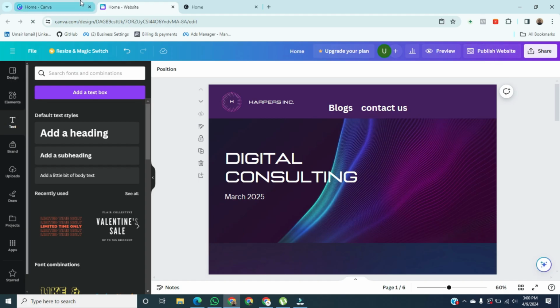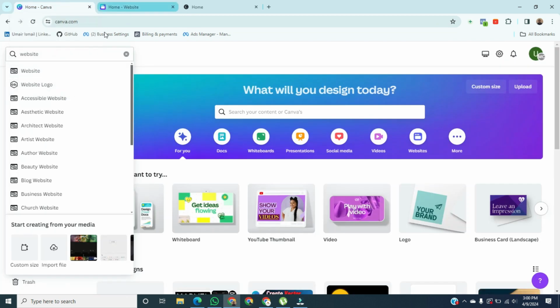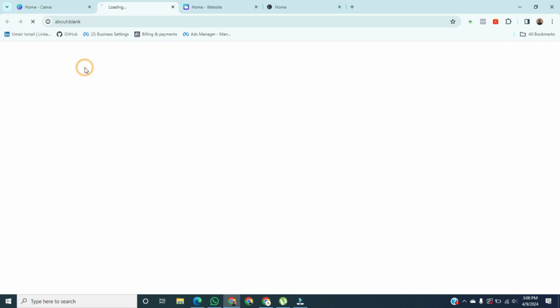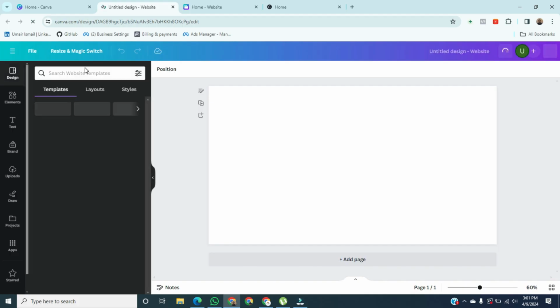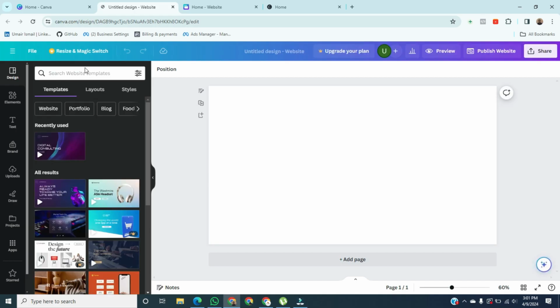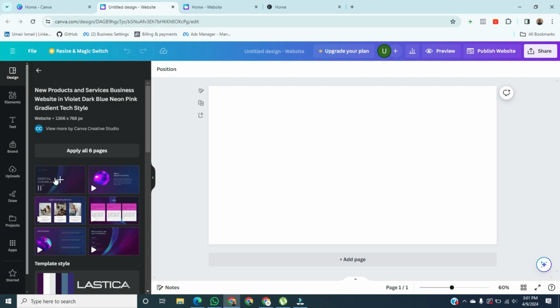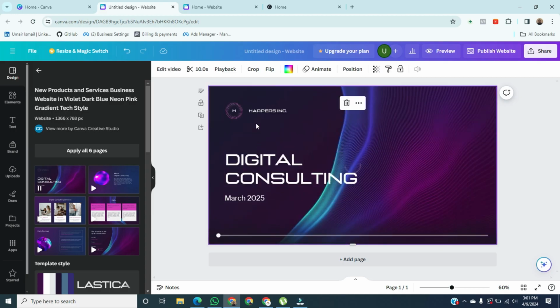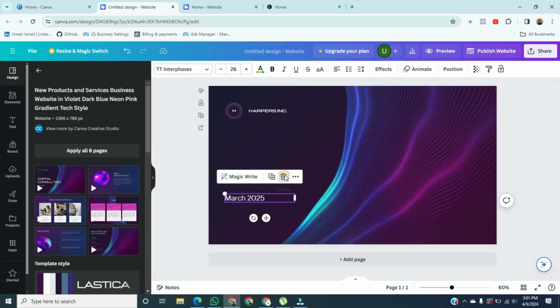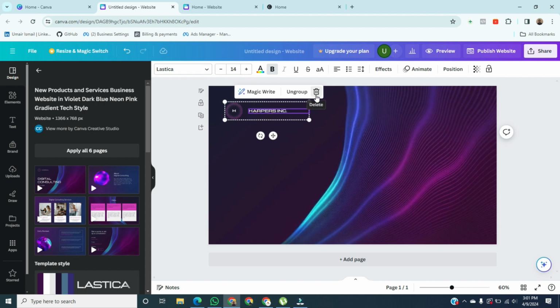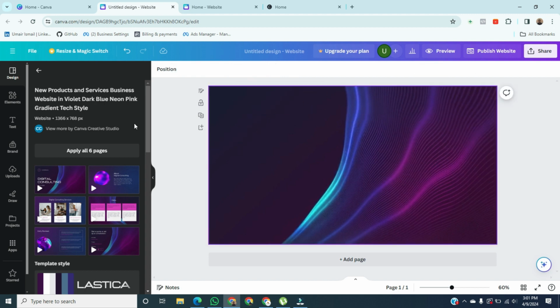Open Canva, then click on Website. A new website will start to create. Then we will choose its template again and only keep the first page. Remove all the text and also the logo. Click on Text and add something on the blog page.